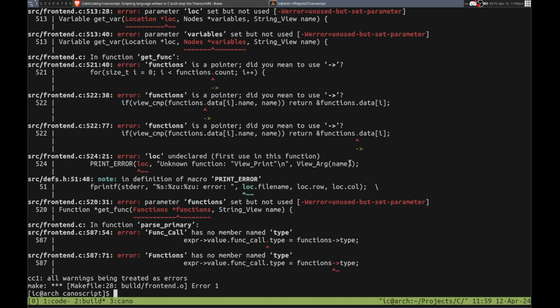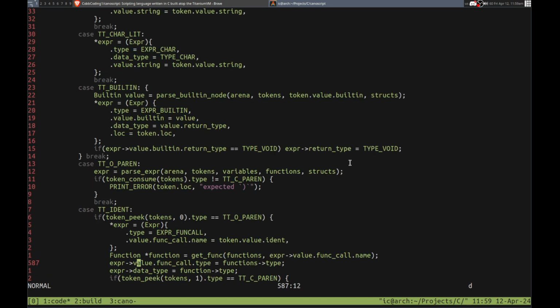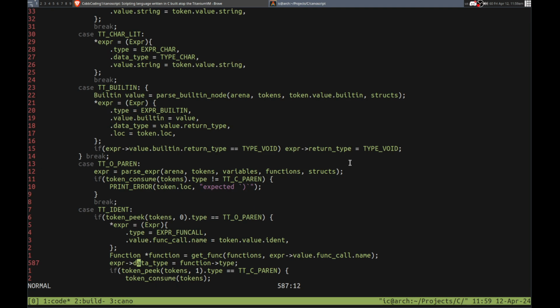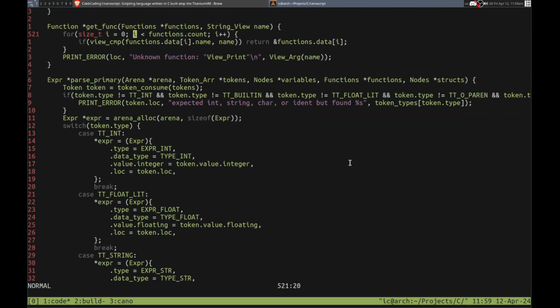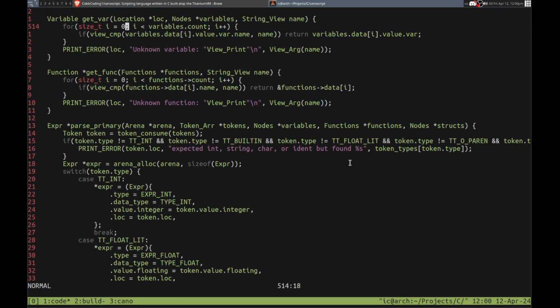Function call has no member named type. Alright, what's it called? It doesn't have that, so we don't need to set that thing. Okay. Let's see. Function set but not used. Why is that? Okay, because I did it wrong. It's a fake pointer. Okay. Variables, it's actually the same thing. Whoops.